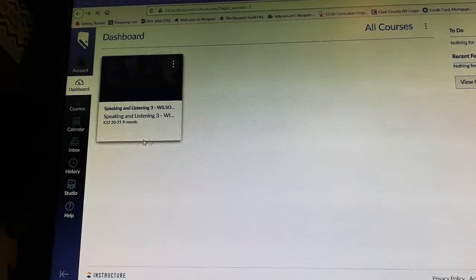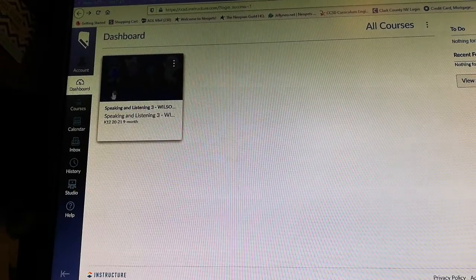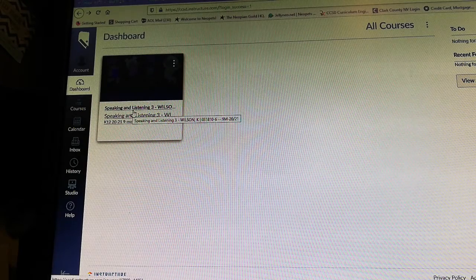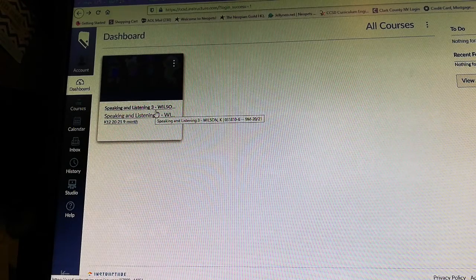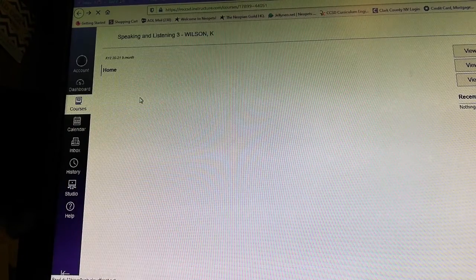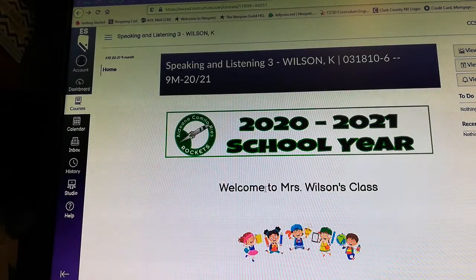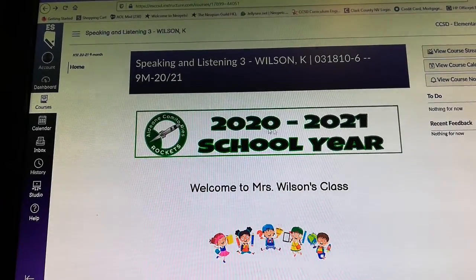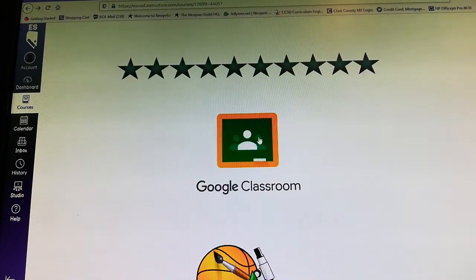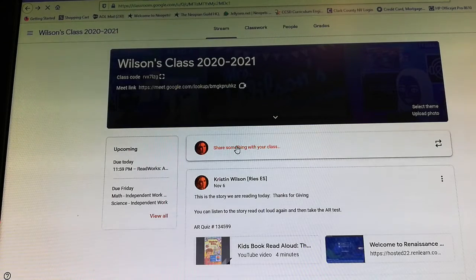And then it brings up your dashboard. So you guys should only have one button on your dashboard. And I know it says speaking and listening. We had to assign it to one content area, but just click that and it brings you up to our room, Mrs. Wilson's class, the 2020-21 school year. I just put some stuff, and then here is the big link to our Google Classroom. So if you click that, it takes us right to our Google Classroom, just like that.